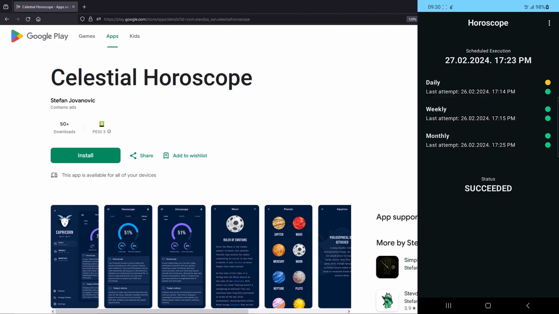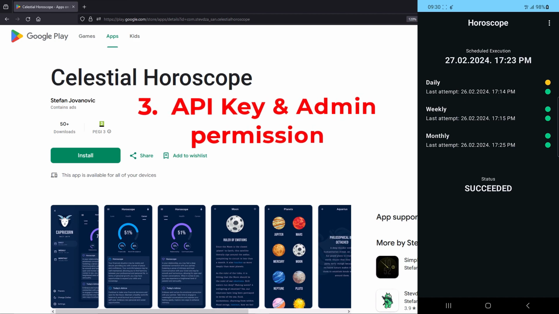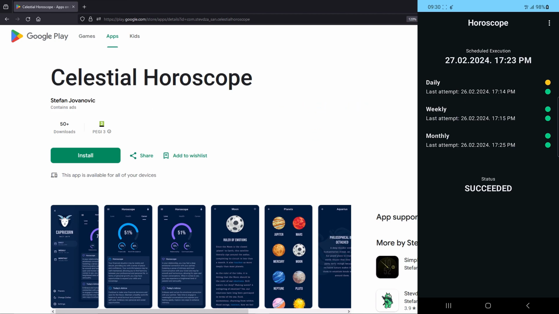The third benefit of having this second application is that my API key will not be compromised since I am the only one using this application after all. And also, this application is the only one who has a write permission to my database. All other users of my horoscope application have read permissions only.